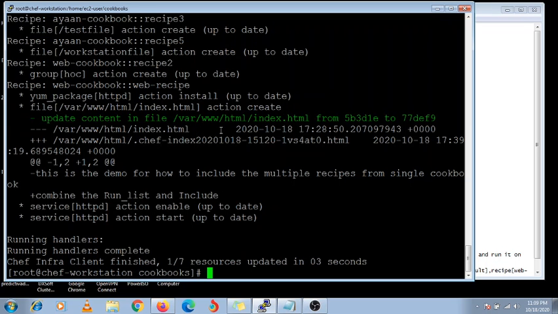Okay, so this is the method you can use for how to use your run list, how to include your recipes from multiple cookbooks, how to include your recipes from a single cookbook, and how to combine both, your run list and your include. So these are some basic recipes we have done so far. We'll do the next things under this Chef automation tool in your next video.